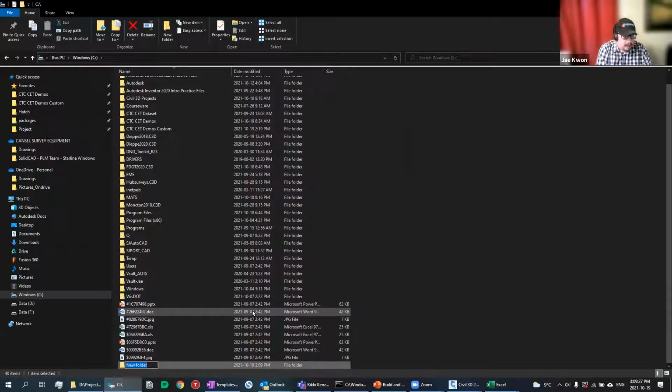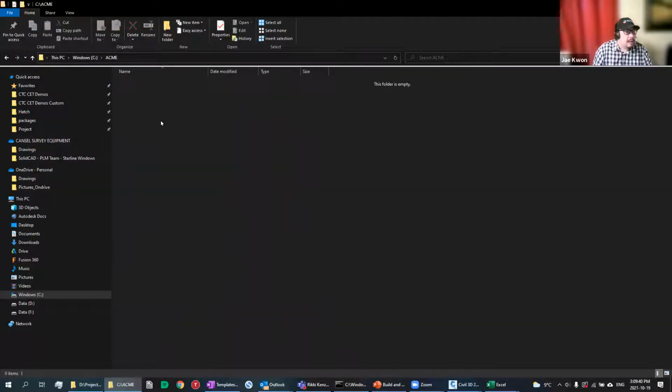And I'm going to call it something. Well, I'll just take a company name from a cartoon that I used to watch when I was a kid. I'll just call it Acme. All right. So in that folder, I'll make a couple of folders.